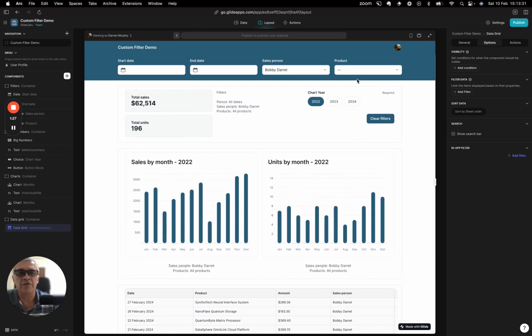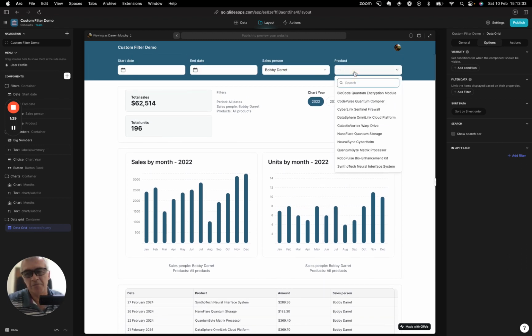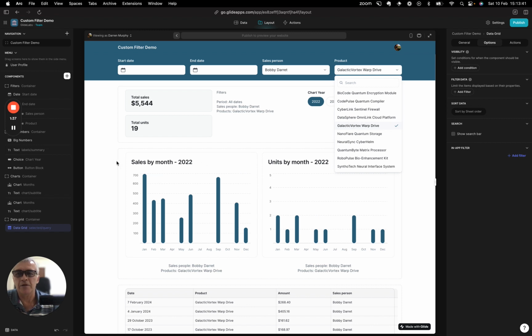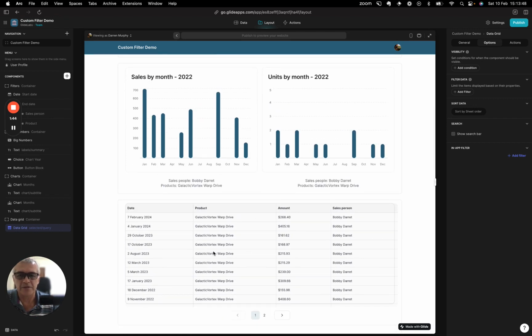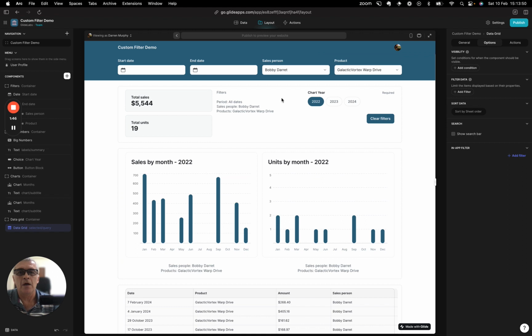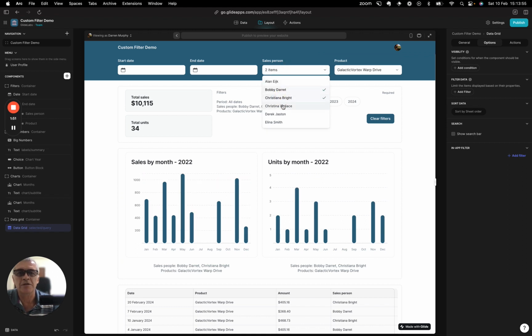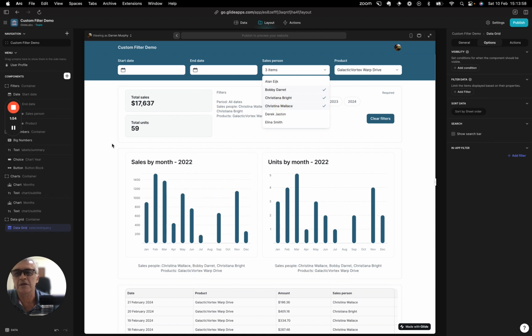We can go further. We can say we're just interested in a particular product, perhaps the Galactic Vortex warp drive, and you can see Bobby's sold 19 of those, with total sales of that, and this is filtered as well. We can also do multiple selections, so perhaps Bobby and also Christina and the other Christina, and that's combining the data from all three, and it's been applied to all components.